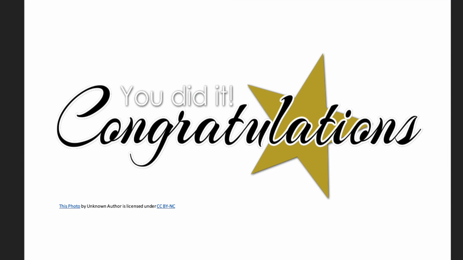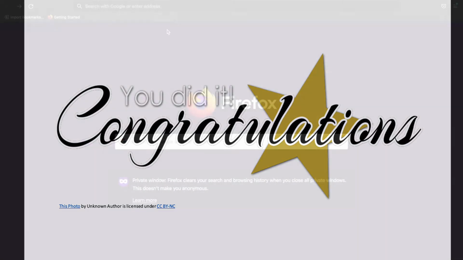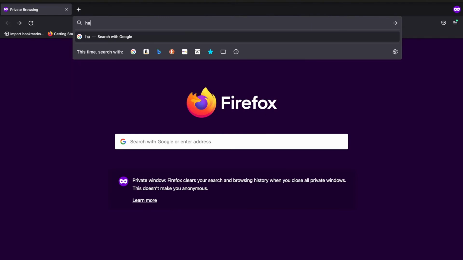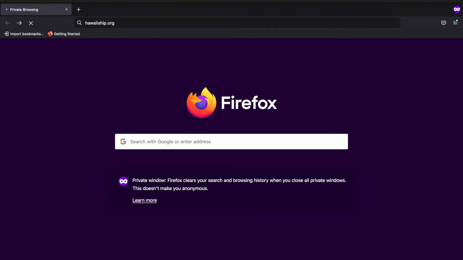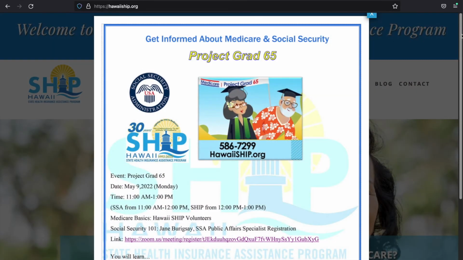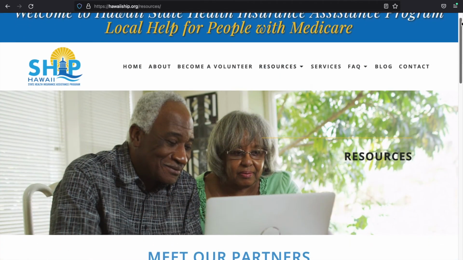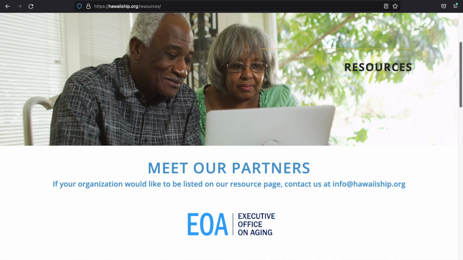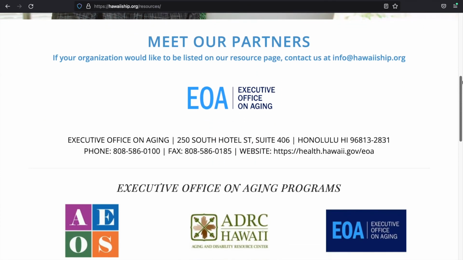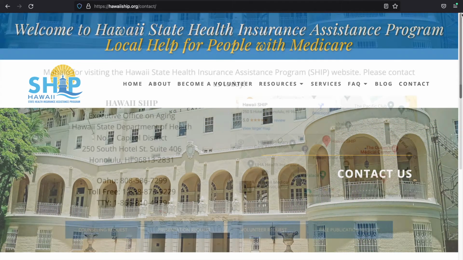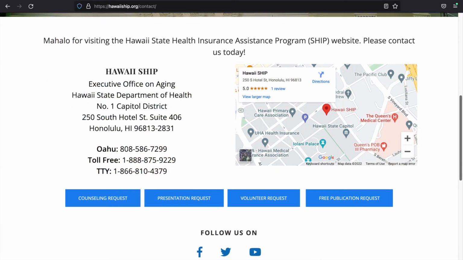If you receive a purple letter in the mail in response to your application, that means you qualify for Extra Help. Go to the search box of your browser and type hawaiiship.org. Click on the left button of your mouse when the arrow is over the X at the top right announcement. Select Resources and be sure to make time to review the different links with valuable information below. Click the left button on your mouse when your arrow is over the word Contact.